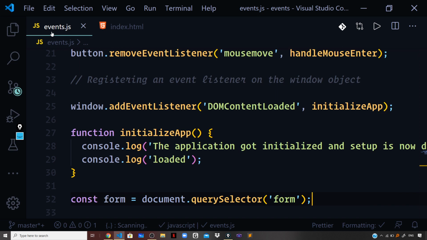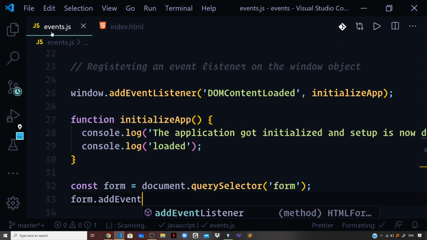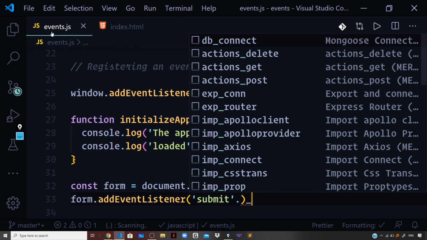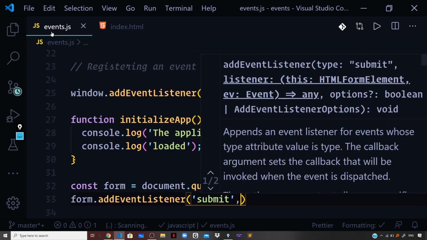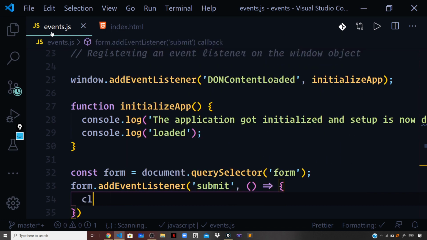Now we have got the reference for the form element. Now on the form that we just grabbed from the DOM as the reference, you need to register an event listener, and we'll listen for the submit event. And this event is only present on forms and not on any other DOM element. So I will say form.addEventListener, and I'm listening for the submit event, and I will log the event to the console. So console.log(event).